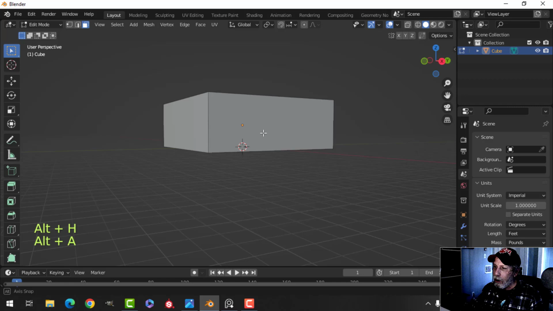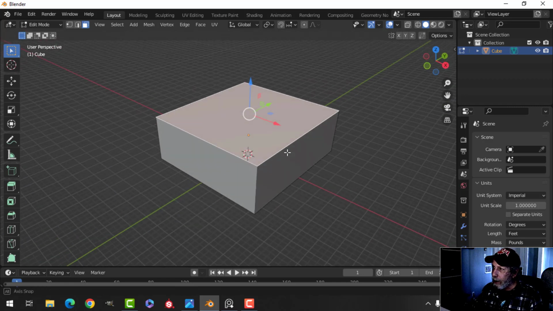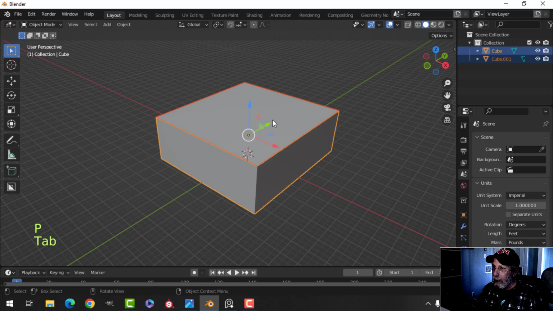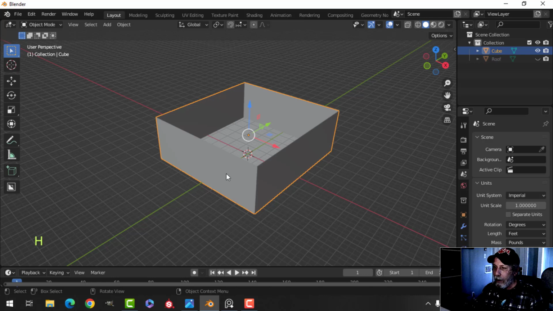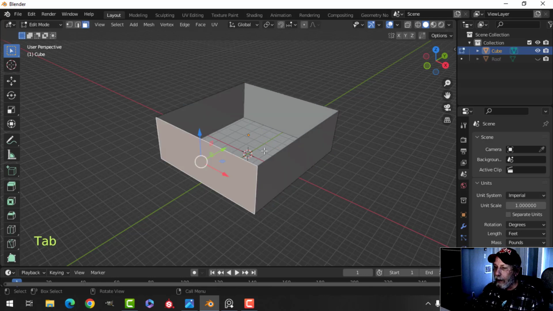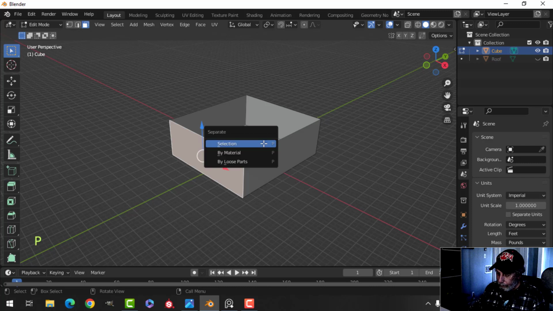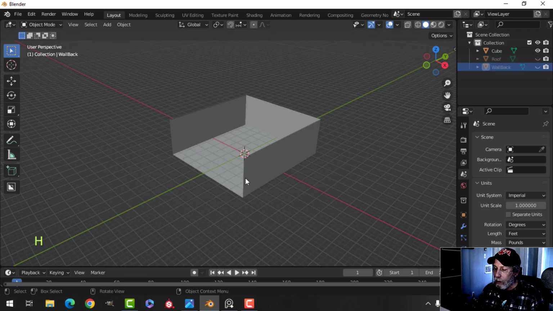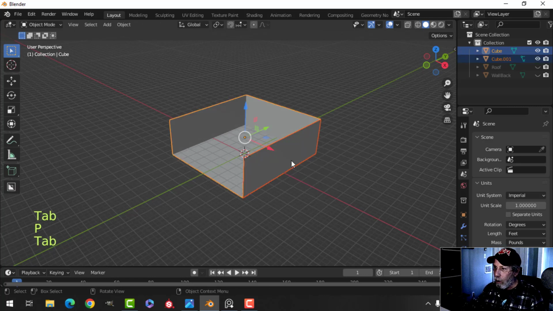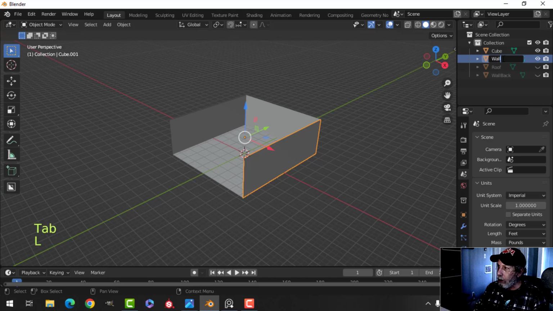Okay, so I'm going to start by breaking out pieces. I'm going to take that, press P, and label it right away. That's going to be my roof. And I'm going to hide it. This here is going to be my back wall, so I'm going to call it wall back so that I can sort alphabetically. This one here I'm going to have windows on, so this is going to be my wall windows.